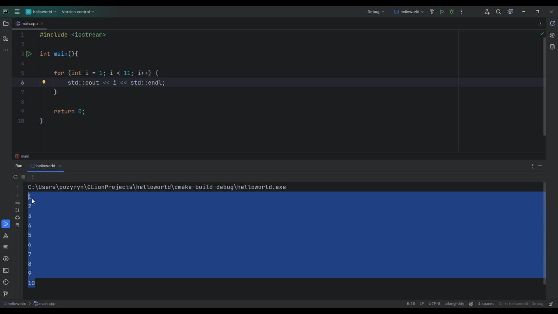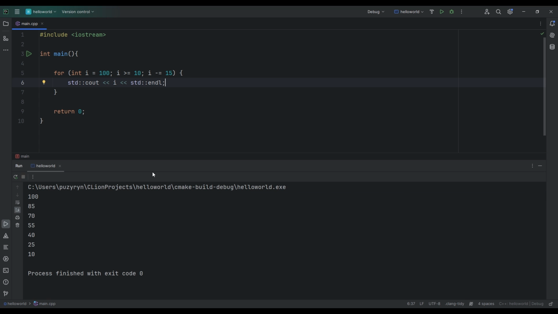Now let's specify that our variable will be equal to 100 and say that our entire loop will run as long as I is greater than or equal to the number 10. And here we will decrease I by 15 each time. If we run the program now, you can see that each time a number is displayed that is 15 less than the previous one, up to 10. Another point worth noting is that if there is only one line of code in our loop, we can remove these curly braces. In this case, everything will still work correctly.